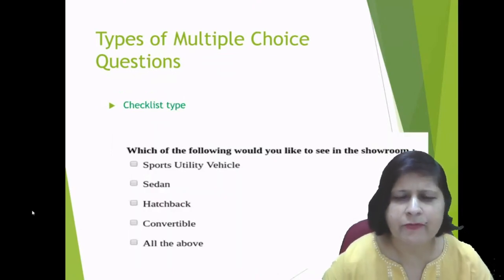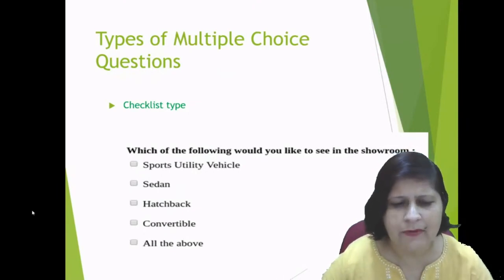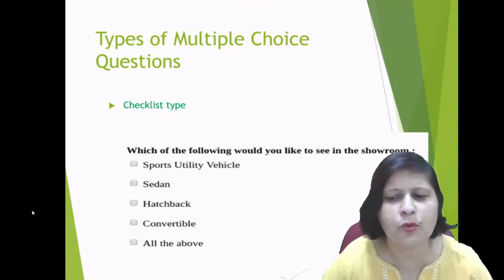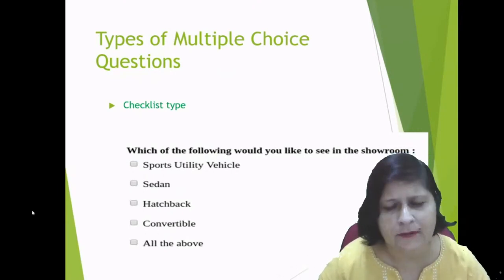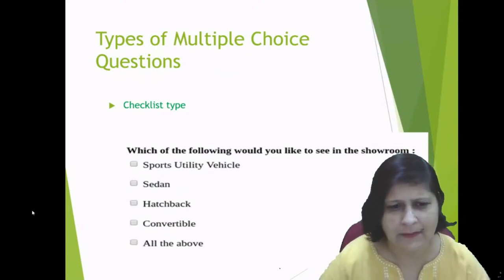Then another type of multiple choice question is the checklist type. What is a checklist type of question? A checklist is where you have options and you can choose more than one option. Then that is known as the checklist type.